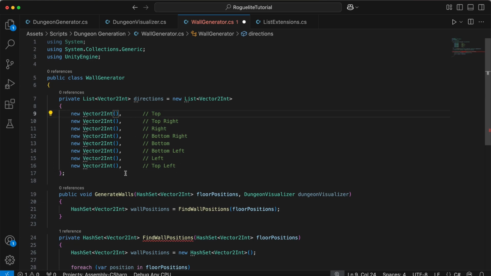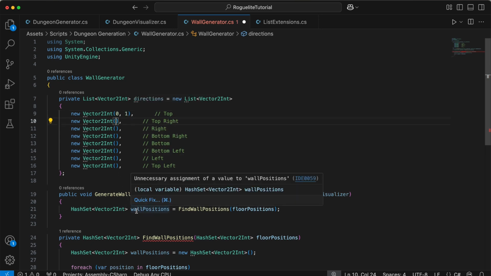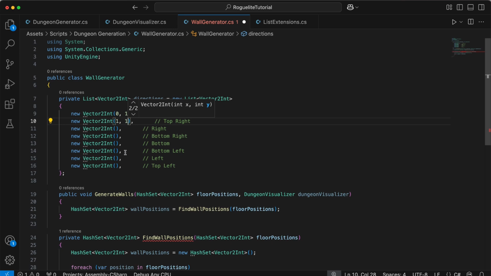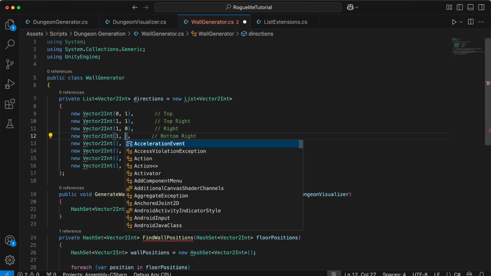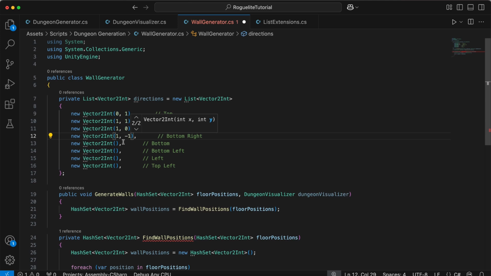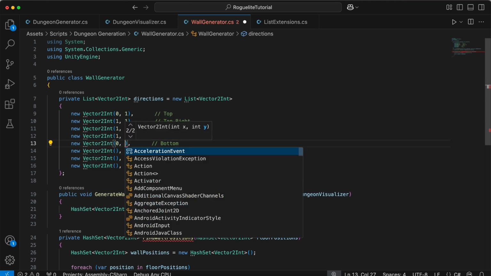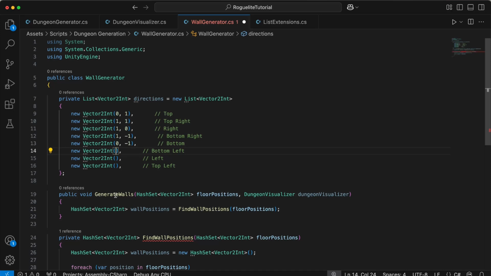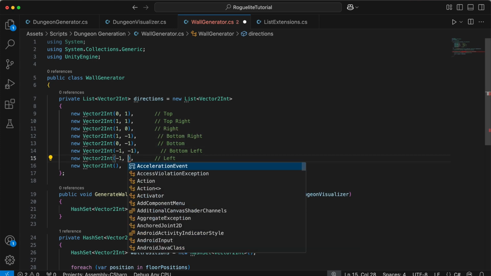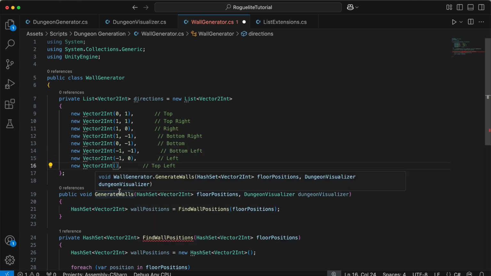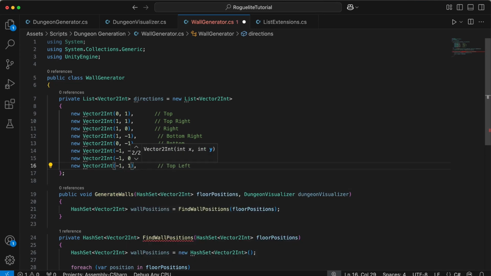Our top is going to be 0 on the x and 1 up on the y. Our top right will be 1 on our x and 1 up on our y. Right is 1 on our x and 0 on our y. Our bottom right is going to be 1 on our x but negative 1 on our y. Our bottom will be 0 on the x and negative 1 on the y. Bottom left is going to be -1, -1. Oops, I put that in the wrong order. Our left is going to be -1, 0. And finally, our top left is going to be -1 and 1.